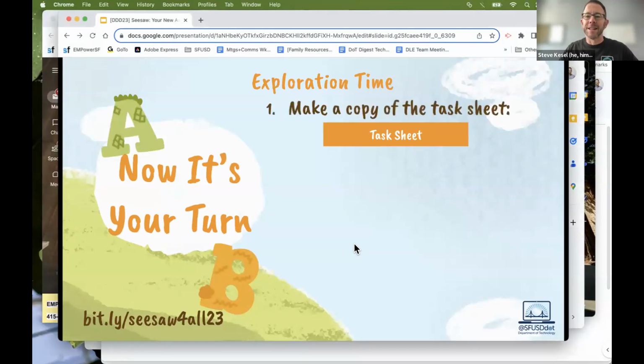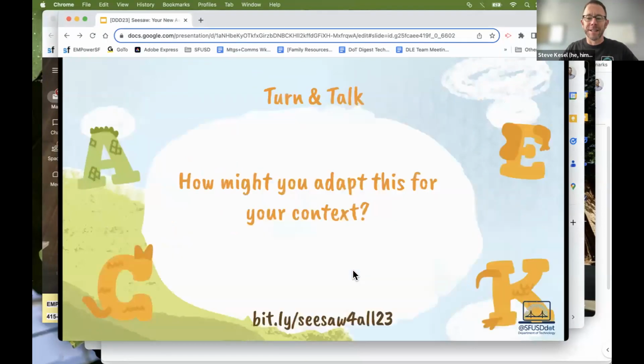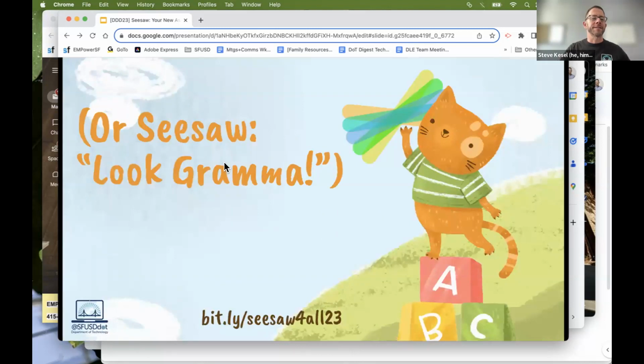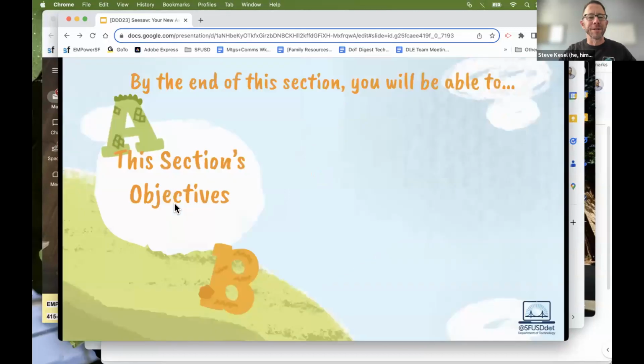We won't have time for turn and talk today, but we will talk about using it as a tool for family partnership or communicating with families. Another way of thinking of that is using it as, look, Grandma, look what I did. Because Seesaw is a way that when parents are busy or you can't have them in the classroom, it's a way of having them find out almost live and in real time what their student is doing.